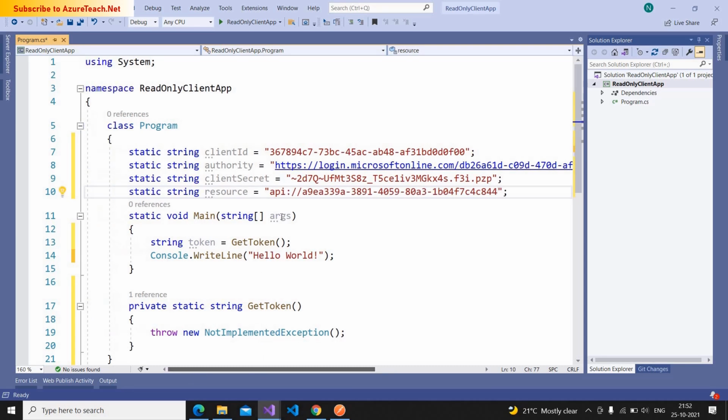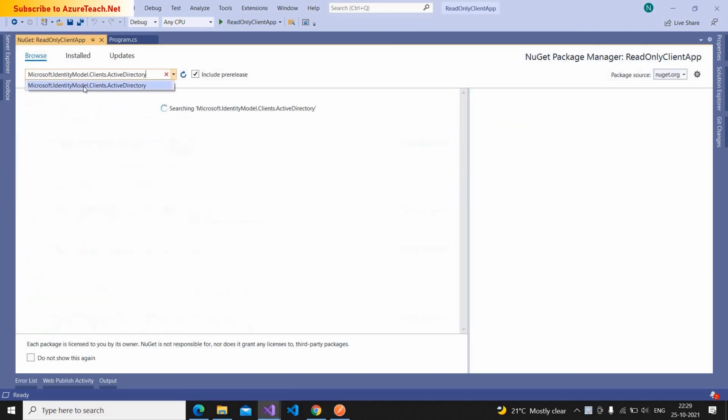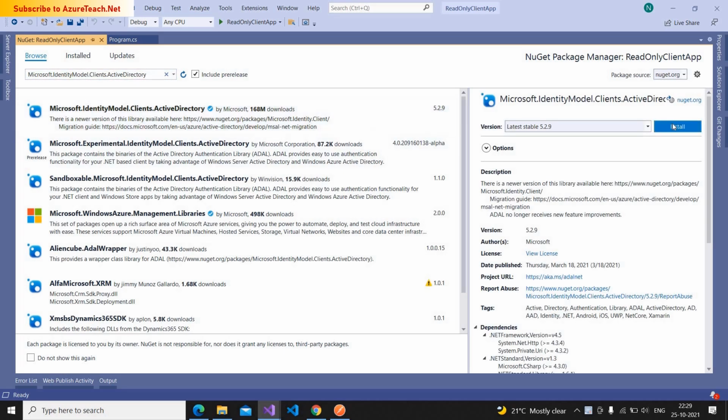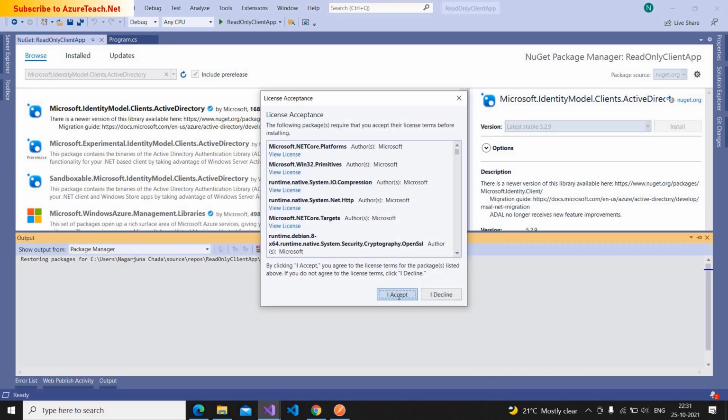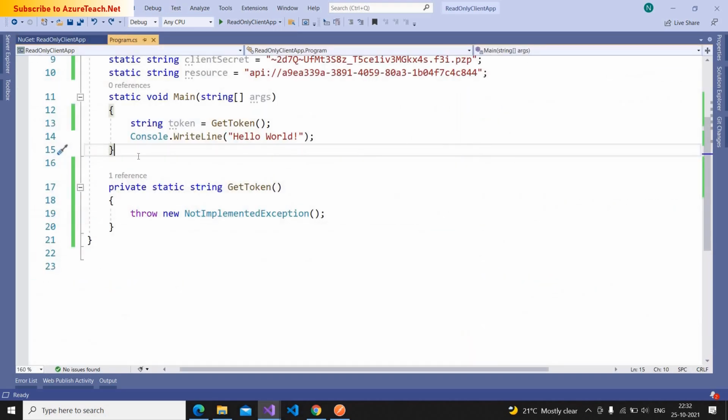Now we have to add a NuGet package to get the token. Go to manage NuGet packages, browse and search for Microsoft.IdentityModel.Clients.ActiveDirectory and install the package. The package is installed. Now inside this method, let me remove this hello world.